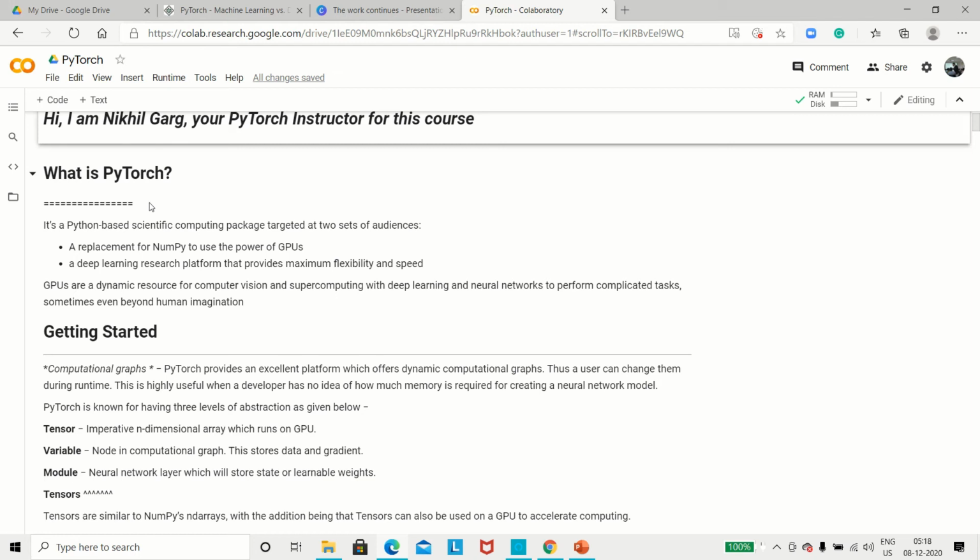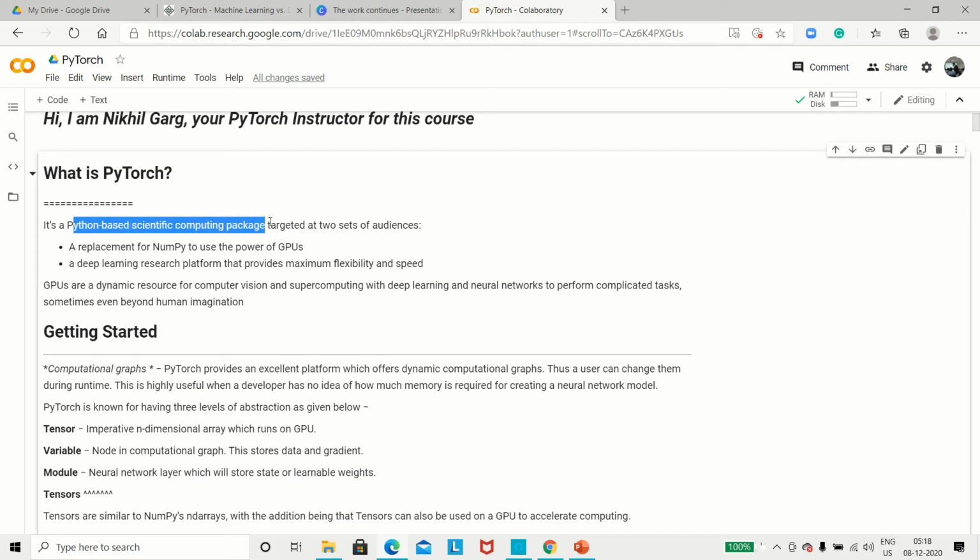Now, when we talk about PyTorch, it is Python's basic scientific computing package, one of the strongest contenders in this category, and it is there to target two sets of audiences. One, it acts as a replacement for NumPy. One of the prime benefits of using PyTorch is that you can exploit the power of GPUs, that is graphic processing units, which is not possible if you are working with NumPy.